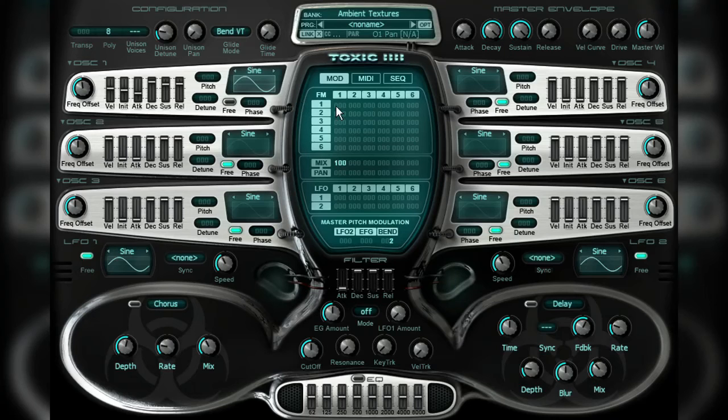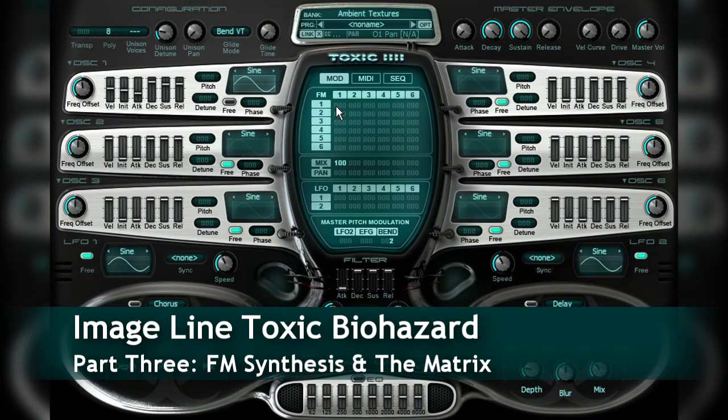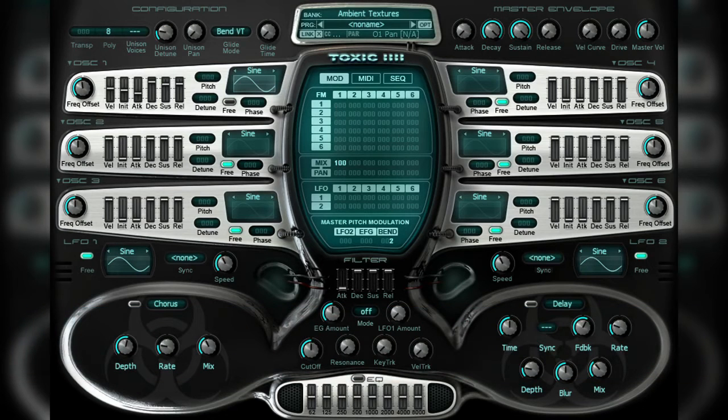Frequency modulation synthesis involves one oscillator being used to modulate another oscillator. In FM synthesis, you might hear oscillators being referred to as operators. For ease of use, I'm going to stick to the name oscillator. And this is where the FM matrix comes in.